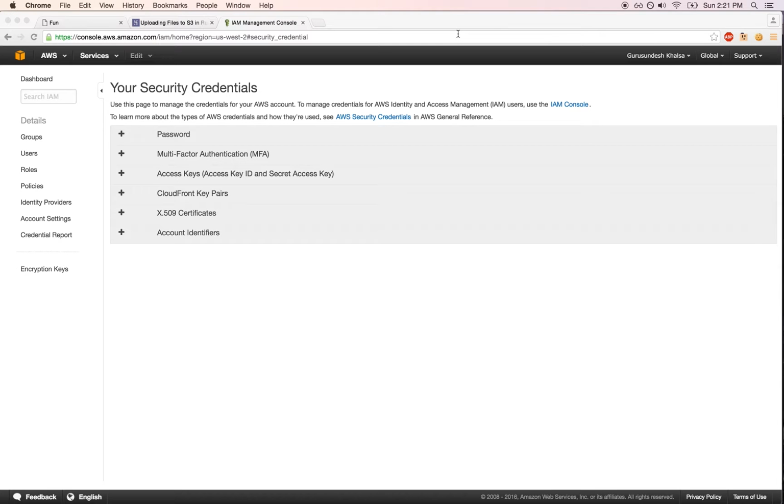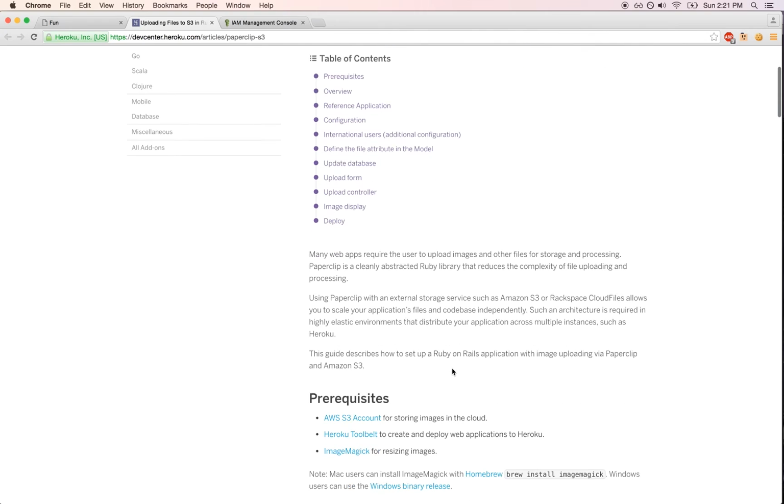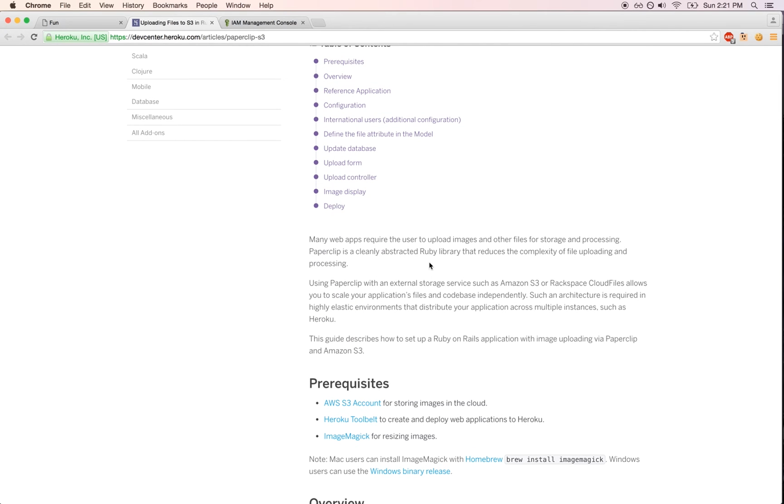There's a really great tutorial online that you can follow along with: Uploading files to S3 in Ruby with Paperclip. If you just Google Heroku uploading files to S3 in Ruby with Paperclip, you'll find this. So if you ever need to look back or look a little more in depth, you can always use this. But there are some things where it's a little dated and I wanted to go more into, so hence this tutorial.